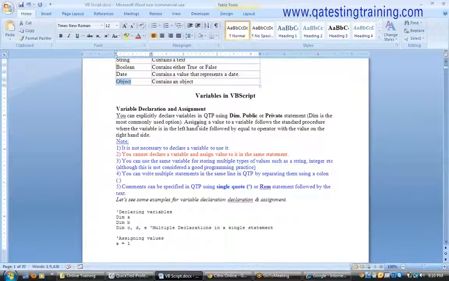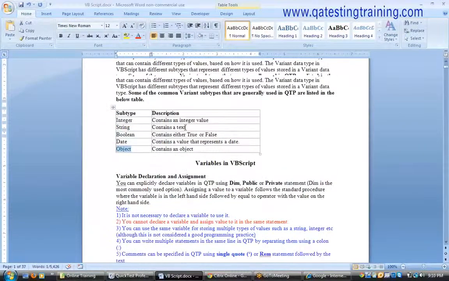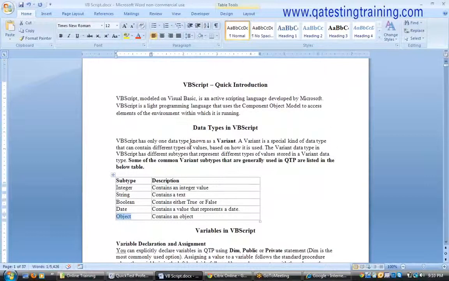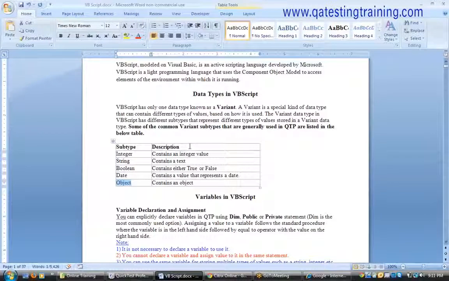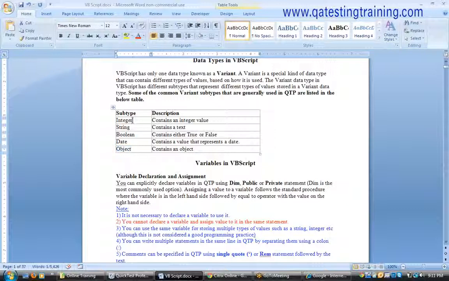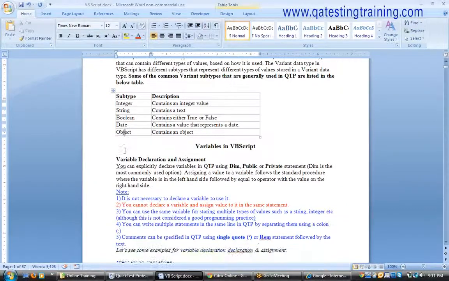Now we will come to variables. Just in this topic, nothing to worry about. VB script is one lightweight programming language developed by Microsoft. It was a part of Visual Basic, and in VB script there is only one data type, that is called a variant. There are other subtypes: integer, string, boolean, date, and object.